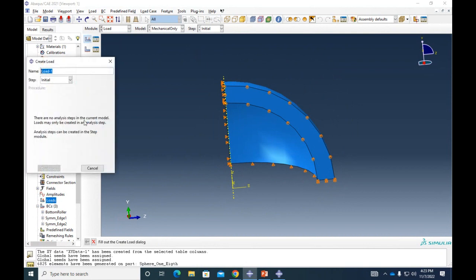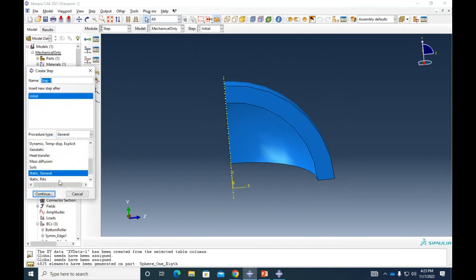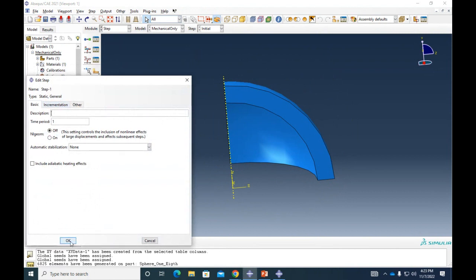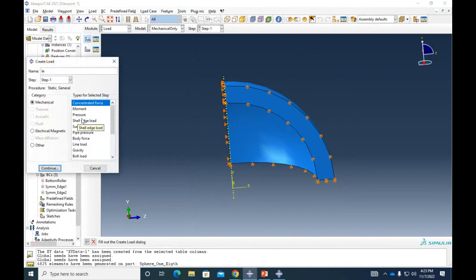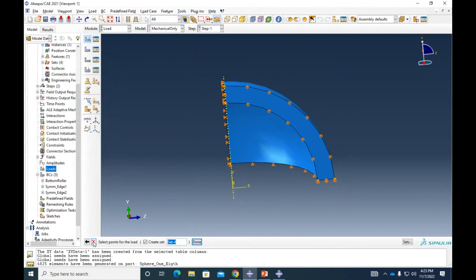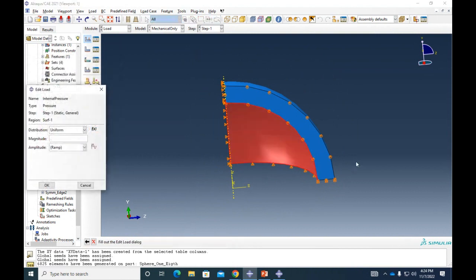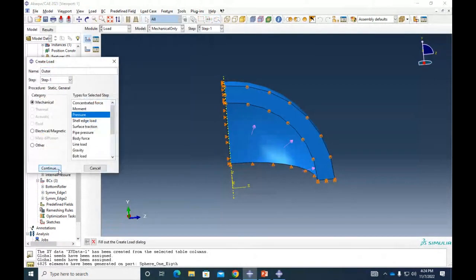All right, so because I said in the beginning, let's create a step. So here, a step is gonna be a general static analysis. All right, don't move anything from there. And let's apply the load. So I'm gonna apply the internal pressure. So it's here, pressure. Let's say that we applied an internal pressure of 250 megapascals. All right. And let's add an outer pressure.